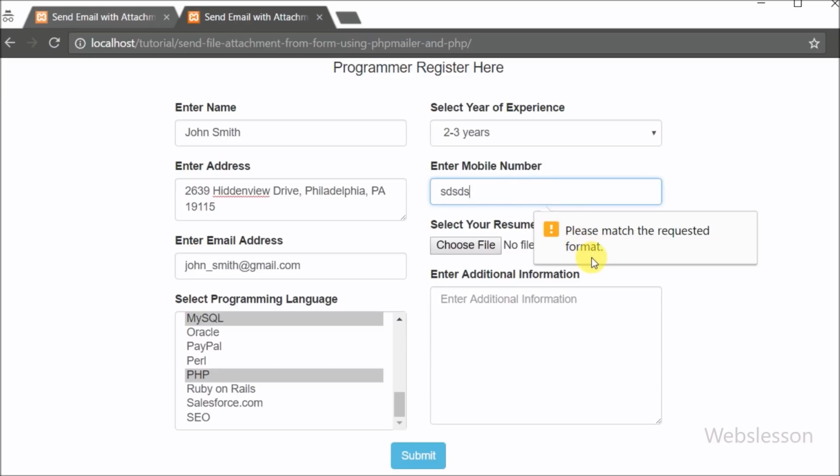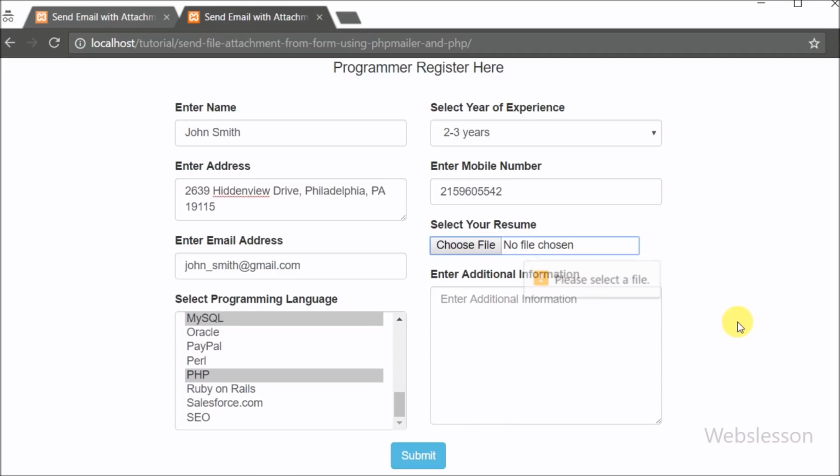Again we receive "mobile number is required". In this field we can only enter numbers. If we enter anything else, it will fire an error message on the web page, so here we enter a mobile number. Now we click on the submit button, and we receive "attach resume file is required".